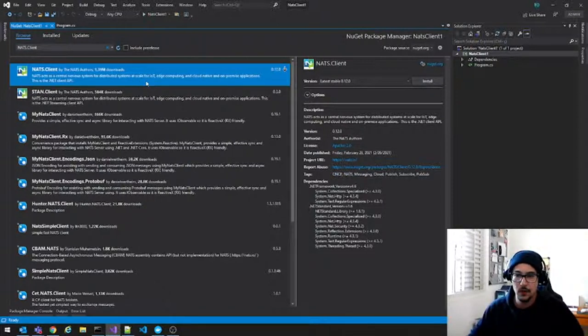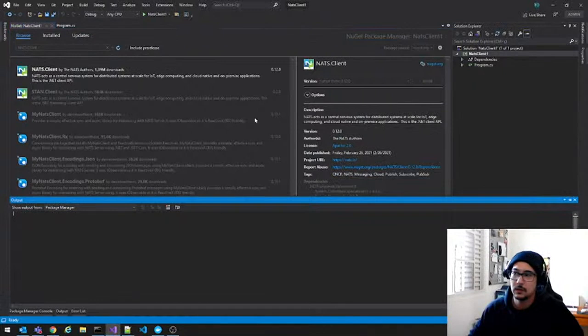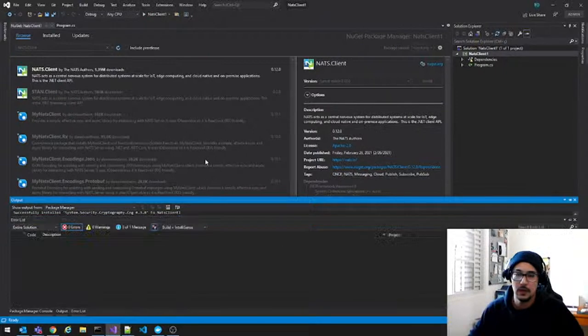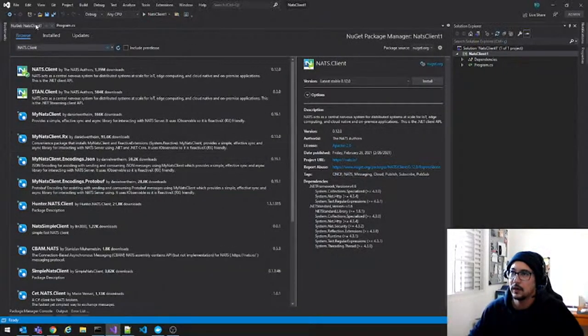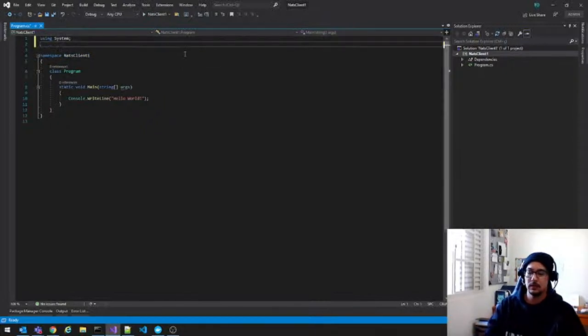It's August 4th. This is the latest version, 0.12.0. Just click install in your project. It'll prompt you for a license. Hit accept, and we are good to go. So in here we can already type in using NATS.Client.